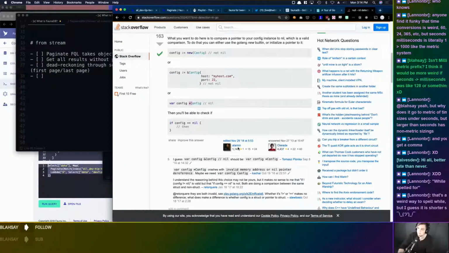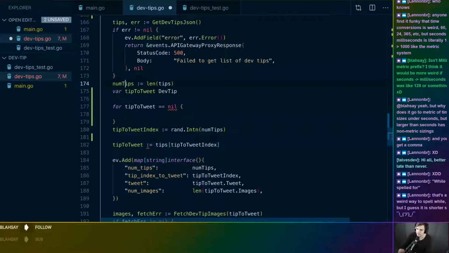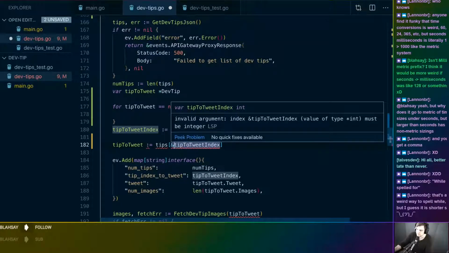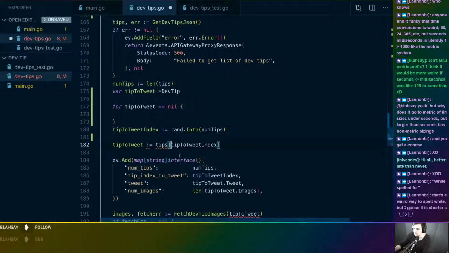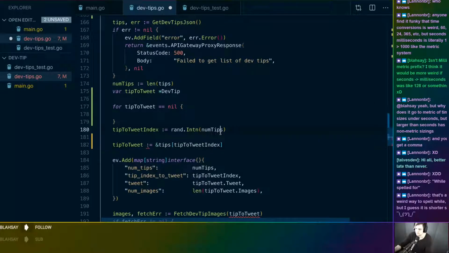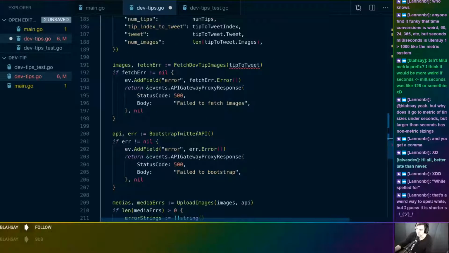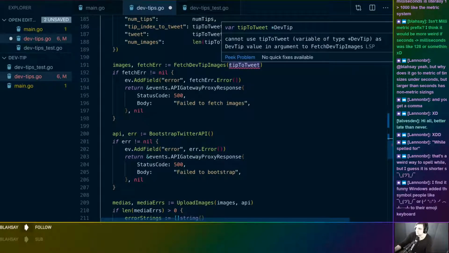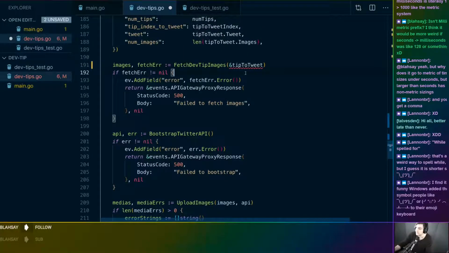Oh, we make it a pointer to a config. Gotcha. Right. And then do this, right? And we need to reference this differently all over the place.